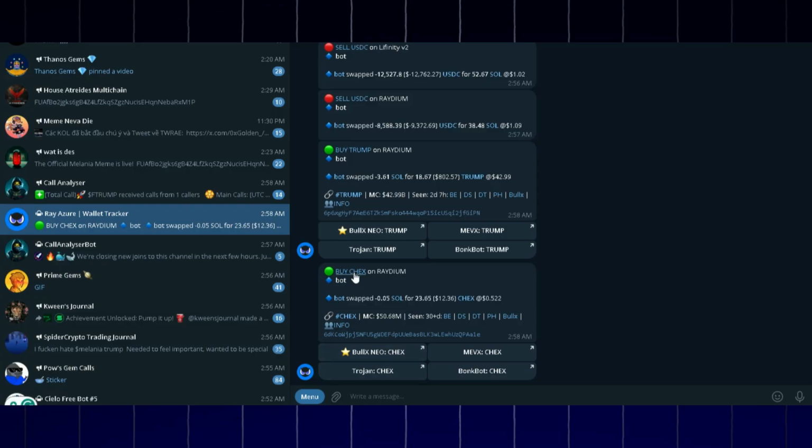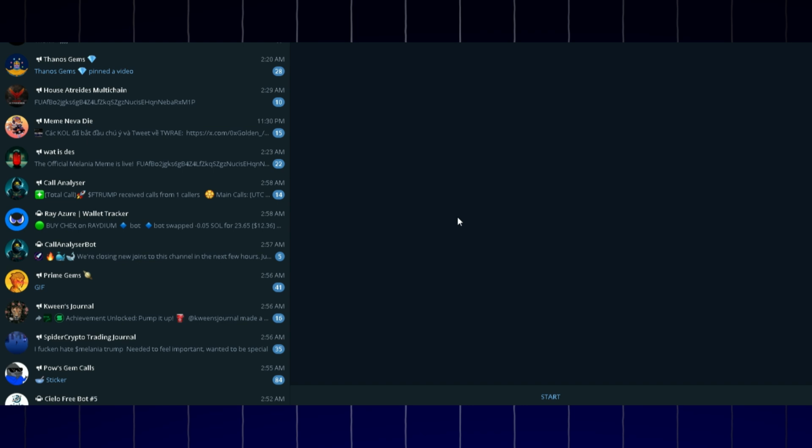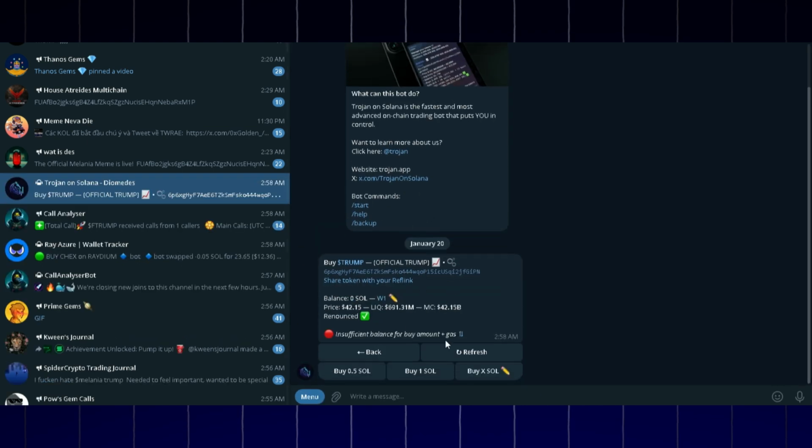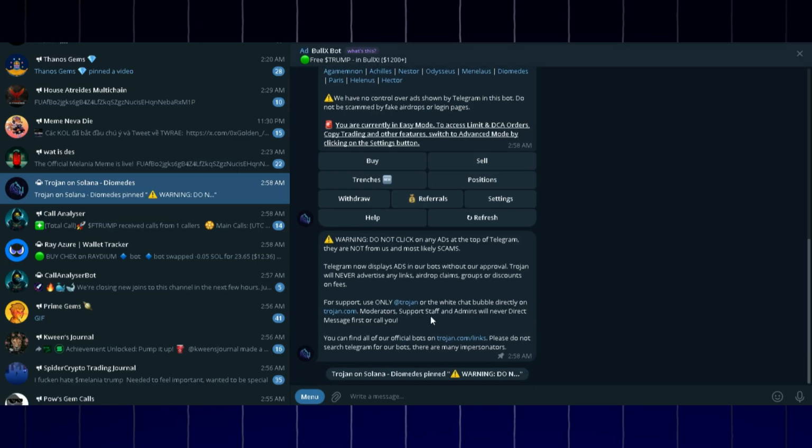Right now, see, the buy checks bot just swapped the Raydium and is showing you the checks coin. So this is the thing that you need to know. It's just showing you, just click on this, or click on the Trojan bot, click on start. You can buy anything, just buy with one SOL. You need to put your wallet address here and send the amount.